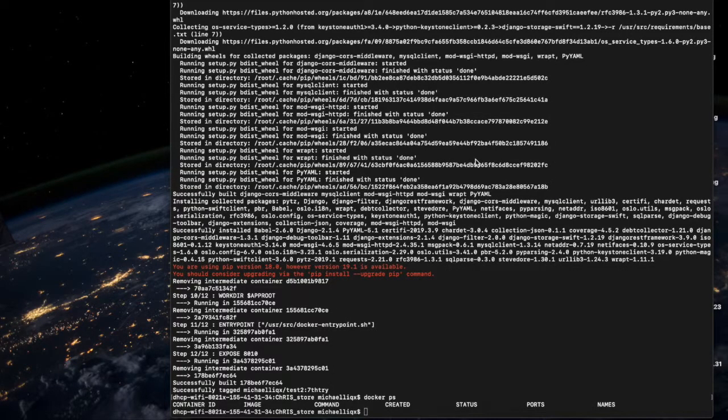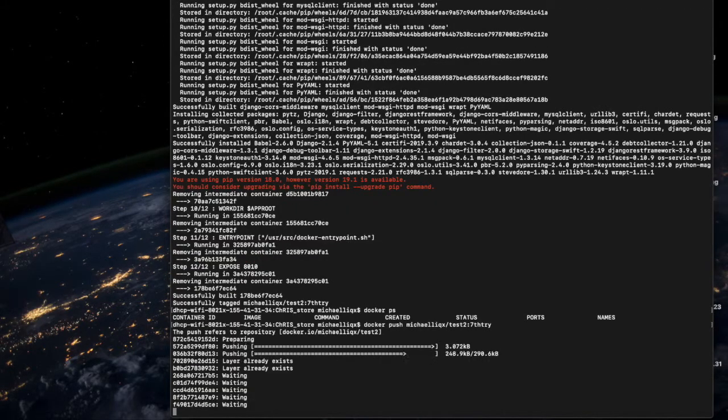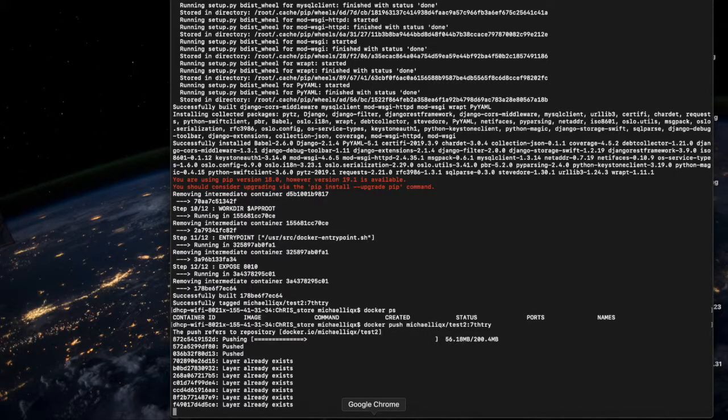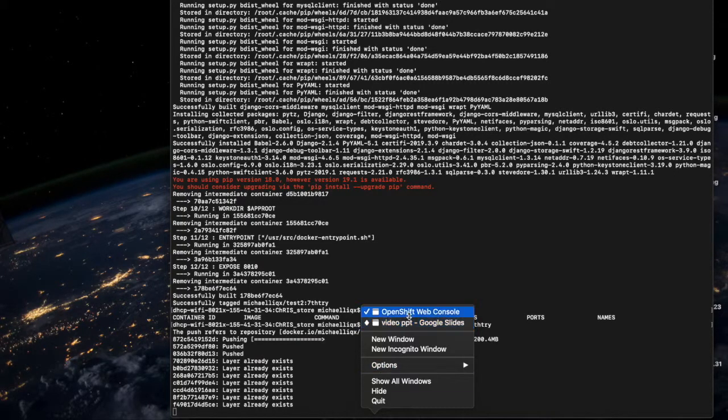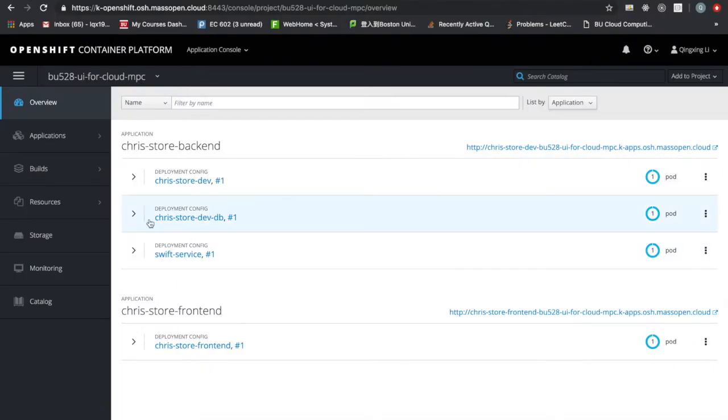Because the build will always take some time, I'll skip the whole process and show the result. Here we already built the Chris store image, and then we can push it to Docker Hub. It will always take some time, so let's see the part we already deployed.